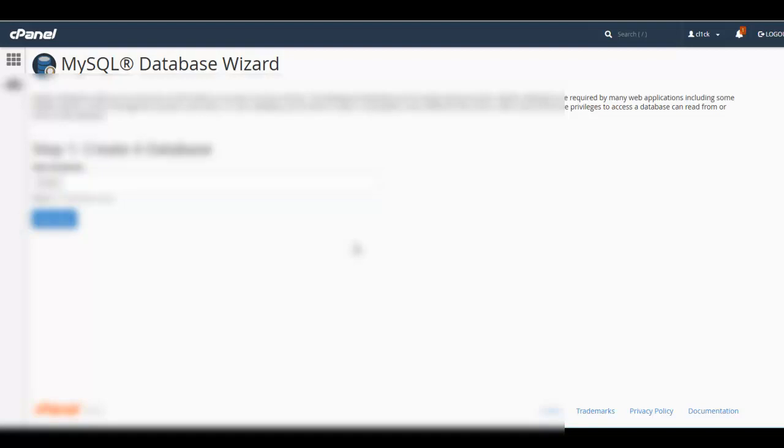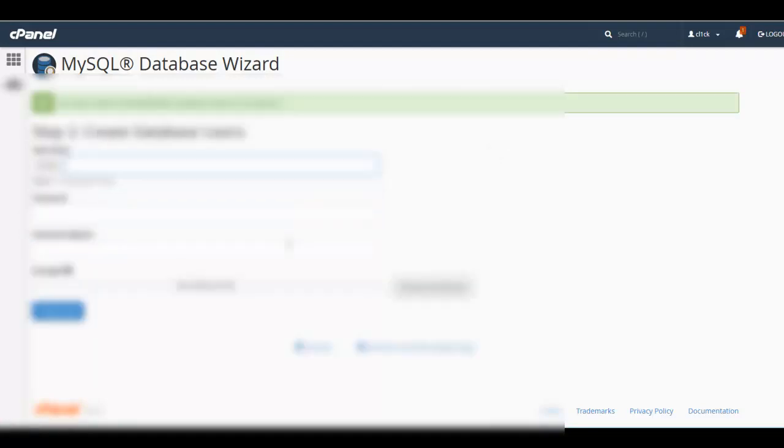Now we're going to create a database. This is going to be your database name. You can name it something that reminds you of the site that you're installing, or you can name it anything you like. And then we're going to click Next Step. We're going to go ahead and copy this information so we'll have our database name. We're going to put this on our notepad file that we opened.